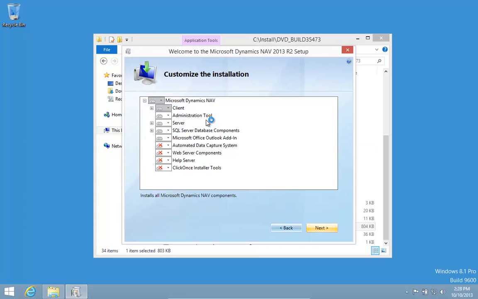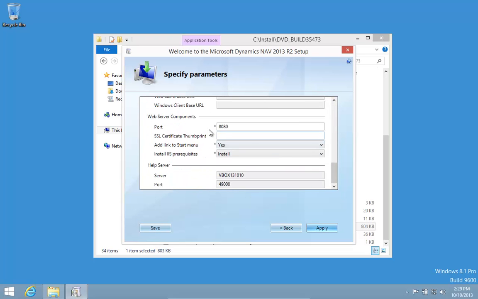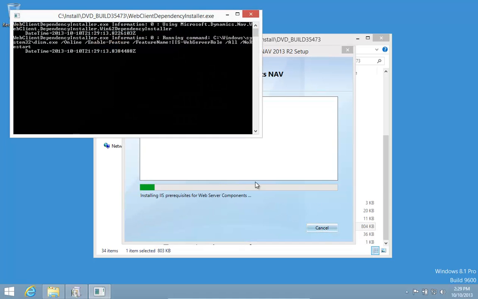I'll remove or add a component, and it will be the web server component. As I click next, I can see the parameters for the web server component, its port number down here. So I'll go ahead and apply that one. And again, it warns me that Outlook is not installed. In this case, it's actually adding the components automatically to Windows. This one is installing an Internet Information Server that is required for running the web client.